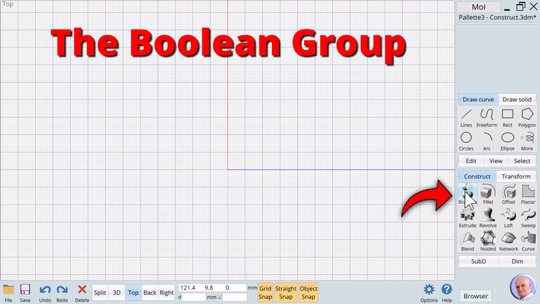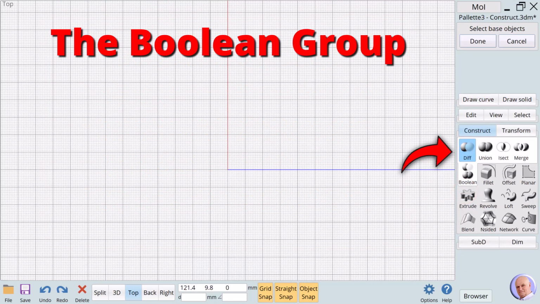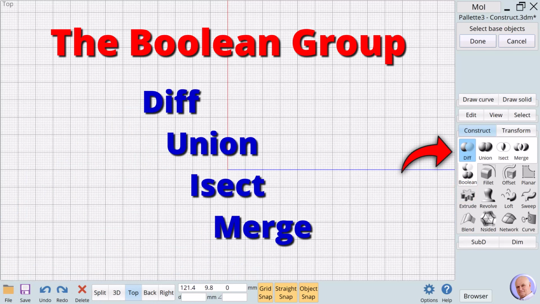The Boolean Group. When we click on the Boolean Group button, it reveals that there are 4 different Boolean methods: diff, union, isect, and merge. Each of these methods produces quite different results.